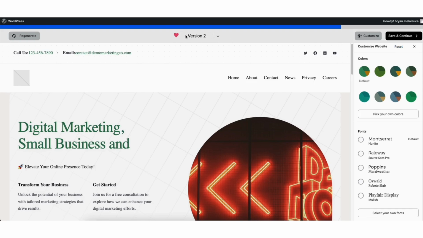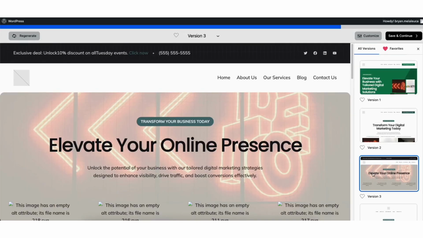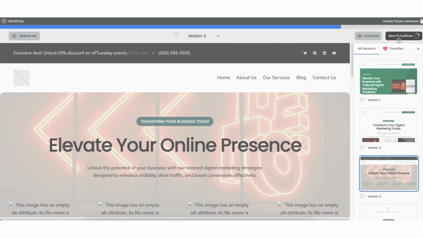Where you see the version of your site, from the drop-down, you can select View All and it'll bring up all the versions you can preview. Just click on one and you can preview it. If for some reason you don't like any of them, you can click the Regenerate button and it'll regenerate 3 new designs you can preview. Once you find the one you want, click the Save and Continue button.